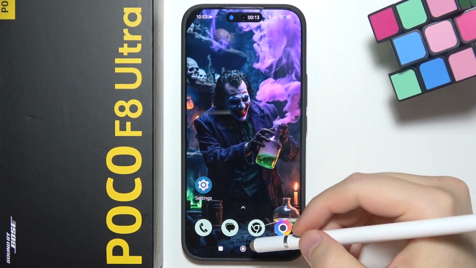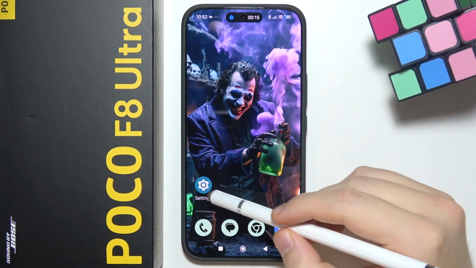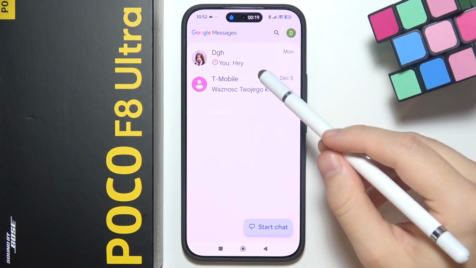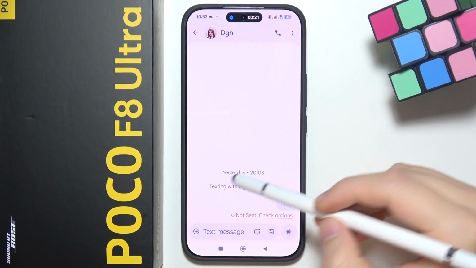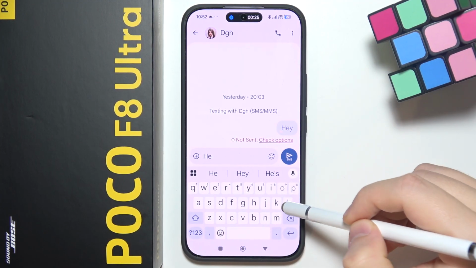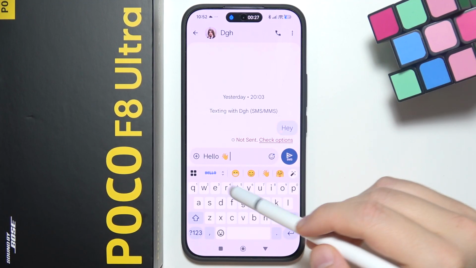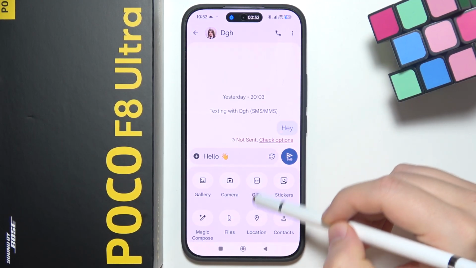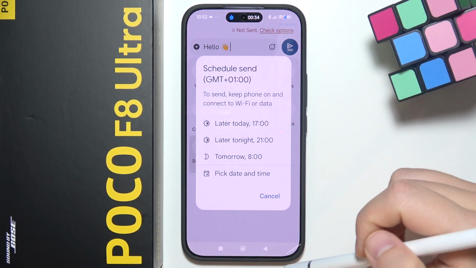If you want to schedule send messages on the Poco F8 Ultra, start by opening not the settings but the messages application, open your conversation, and right now input here the text that you want to send, like this. And now you have to click on the plus in the left bottom corner and go into that option called schedule send.